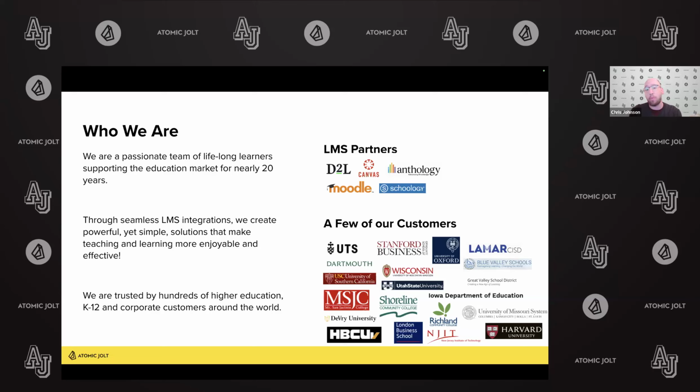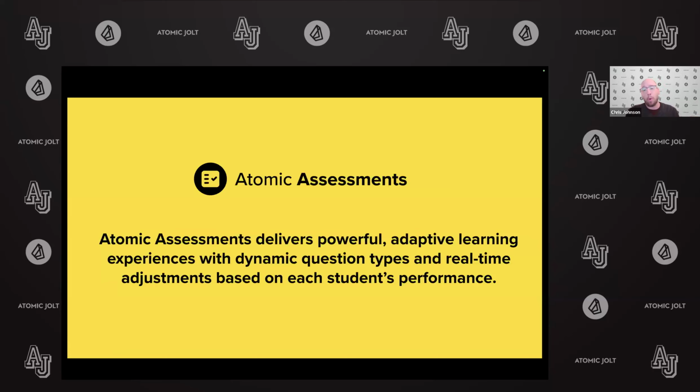And throughout this time, we've created multiple solutions that work within all major higher education LMSs. As Lauren mentioned, today we're going to focus mostly on Canvas, but these capabilities work regardless of the LMS you use. So if you're a Moodle school, these features will work, as well as a Brightspace school. These will work for you as well. So with that, again, we're going to focus on Atomic Assessments.